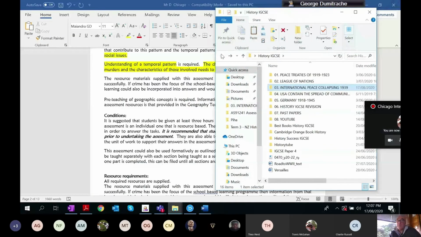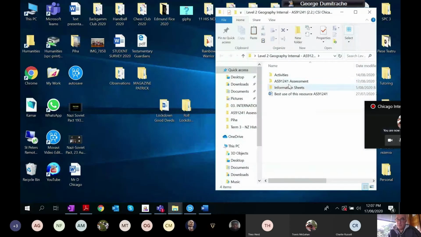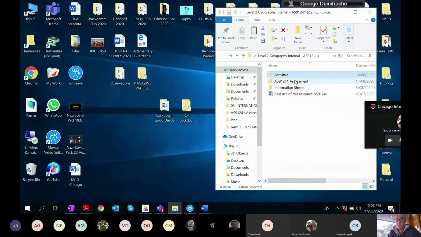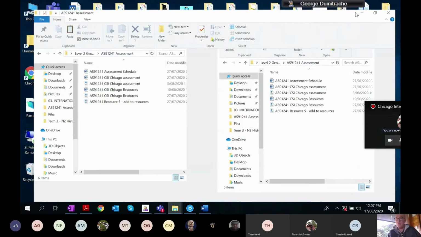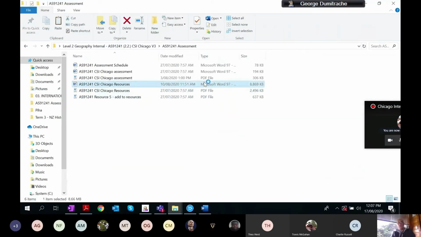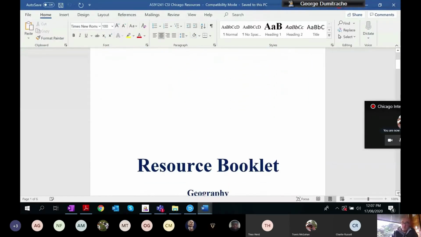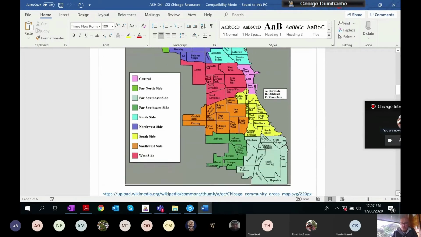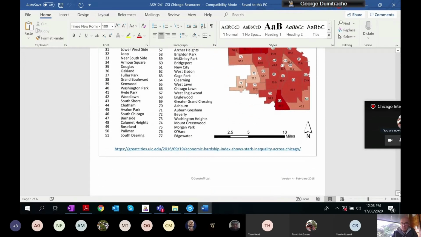Let me check my folders. Not in this one, not in this one. Yeah. So activities, Cities Assessment, and Chicago CSI Chicago Resource. That should be like that. For some reason, some of the photos are not visible. That's okay. This is okay. That should be okay.